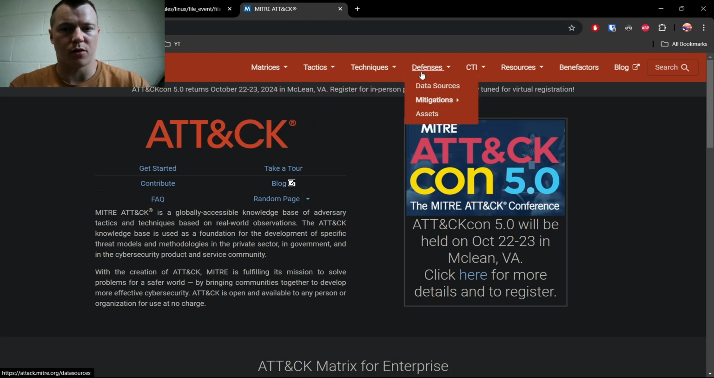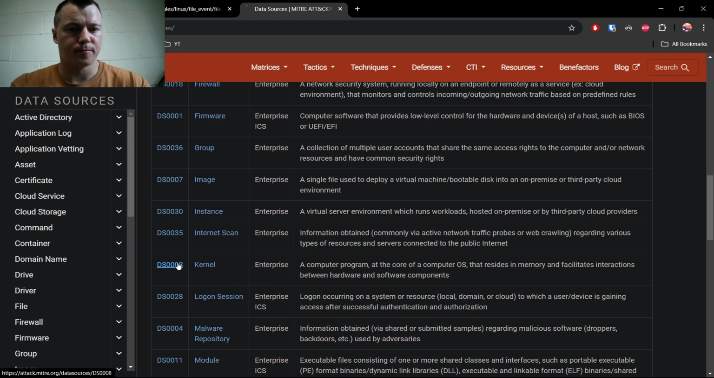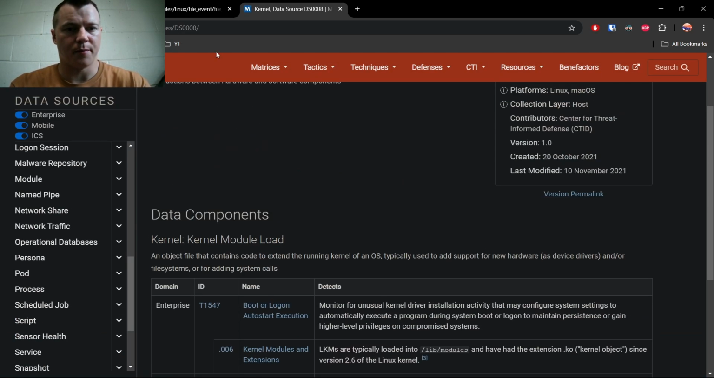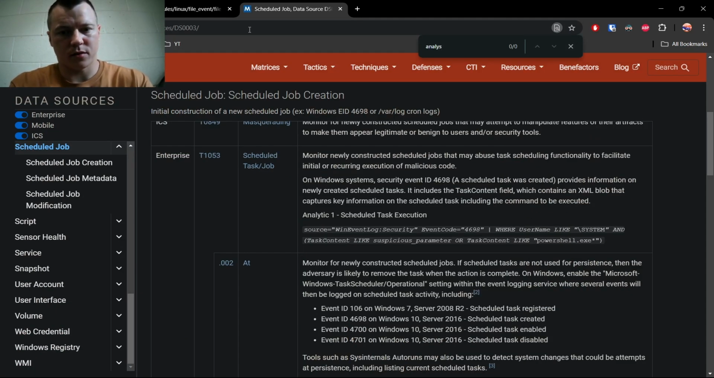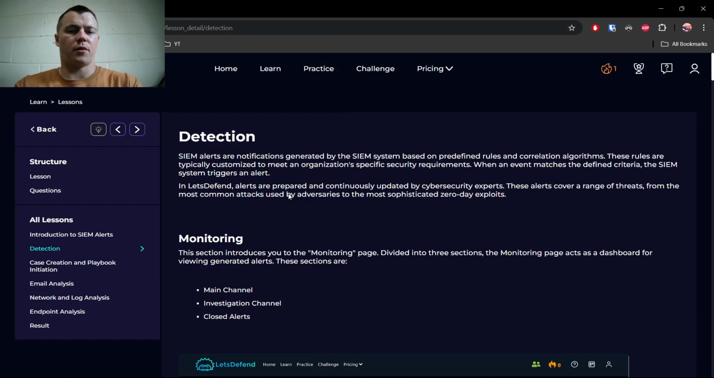Same with MITRE ATT&CK. Go in here, go to defense data sources, and then you can go based on any one of these. And then if in these sections there's an analytic, I'll show you. Boom. Analytics. Yep. So if there's an analytic inside of any one of these DS numbers, you can find these. So this would look for scheduled job tasks. So if you had this, it would help you out and be able to find that. So really awesome. So all right, back to it.